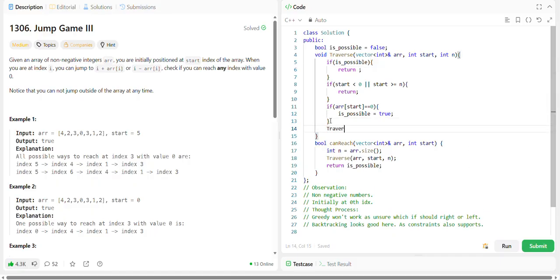So now what should the traverse be? Traverse is arr of i, start plus arr of i. So either we can jump from this start position to plus i, like what was written here. Start is the i. So let's say I'm at position i here, which is a start position, I can go to start plus arr of i, or I can go to start minus arr of i. So yeah, that is what I'm writing here.